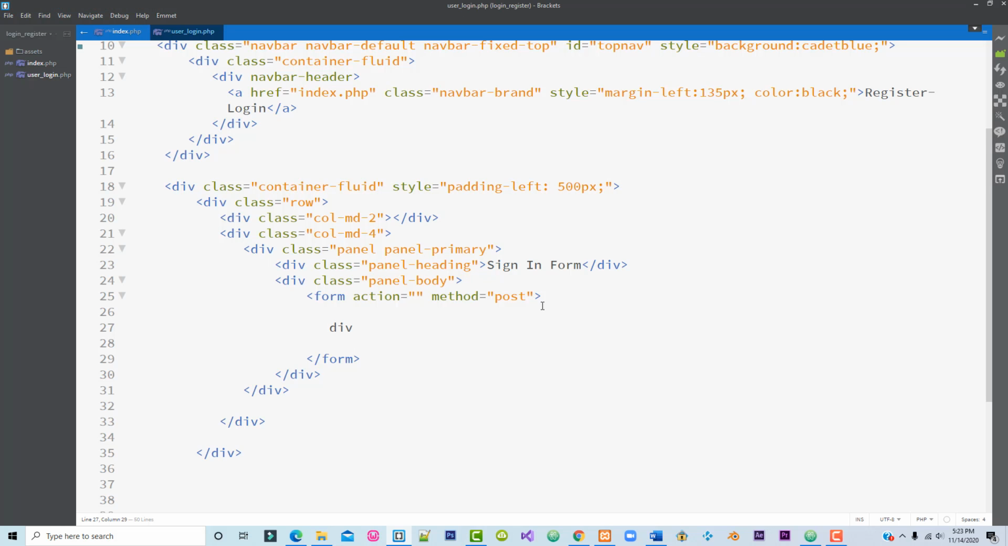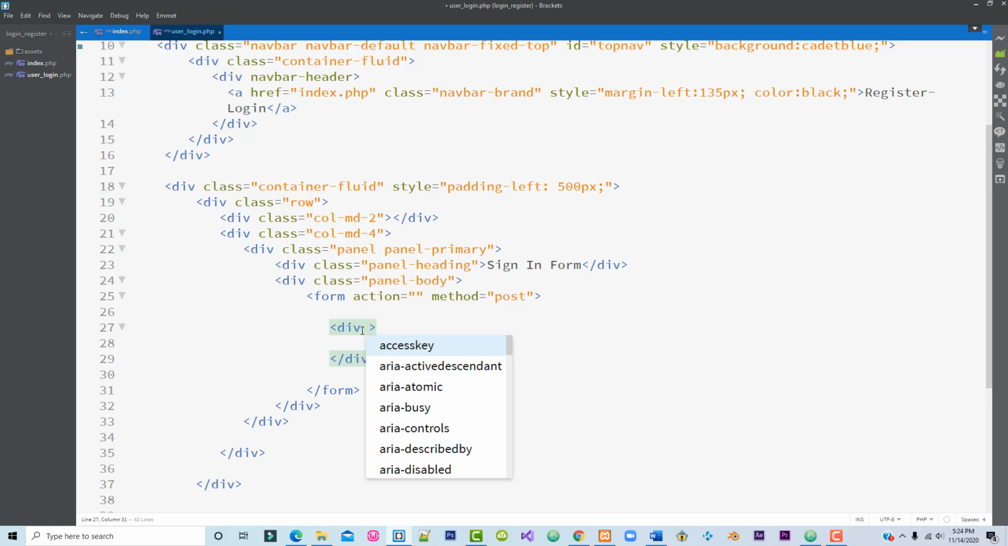Now we need a little bit of space. Let's create the first div inside of the form, and inside of the first one, let's pass a class. Let's call it row. This is our first row. Then we need our first column. This row we'll use for all the columns that we will create.